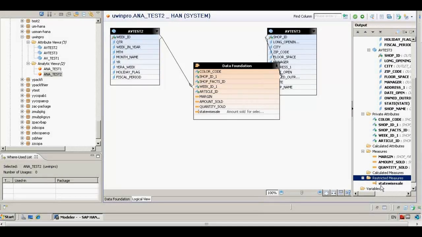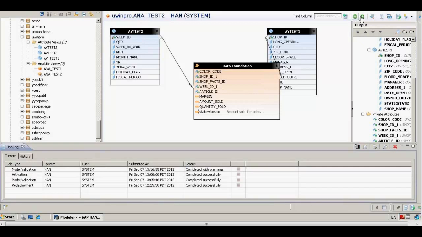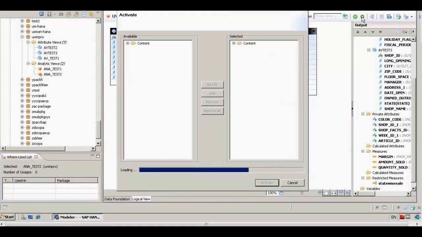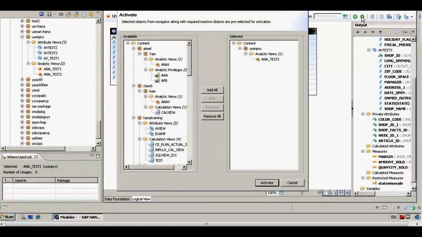So I have created a new column here by this. And this is an attribute here. I'll validate this, activate, select whatever I want to activate, so activate only this.